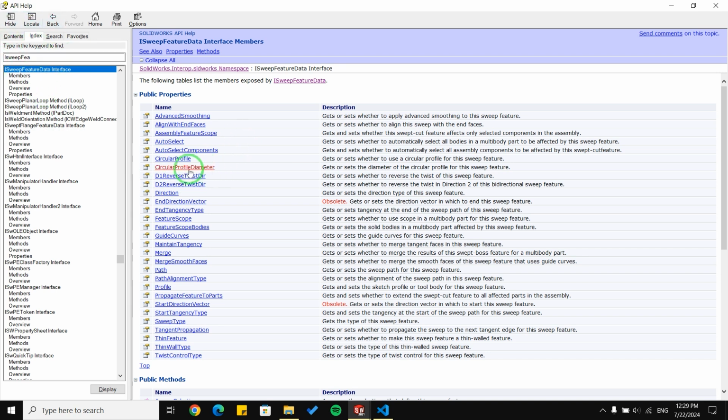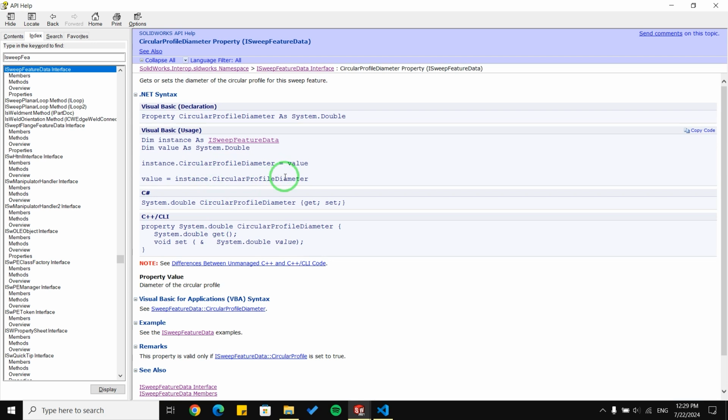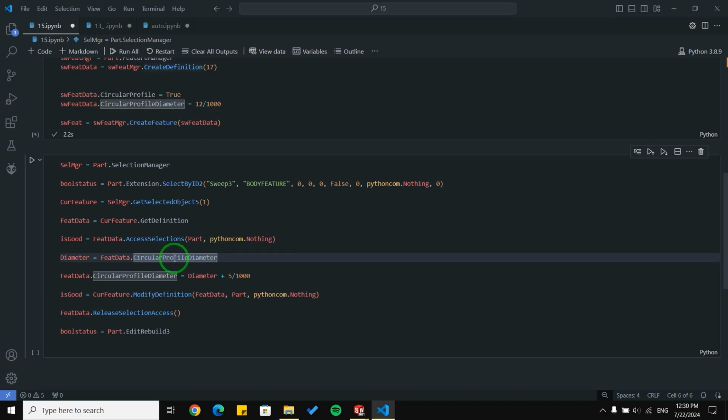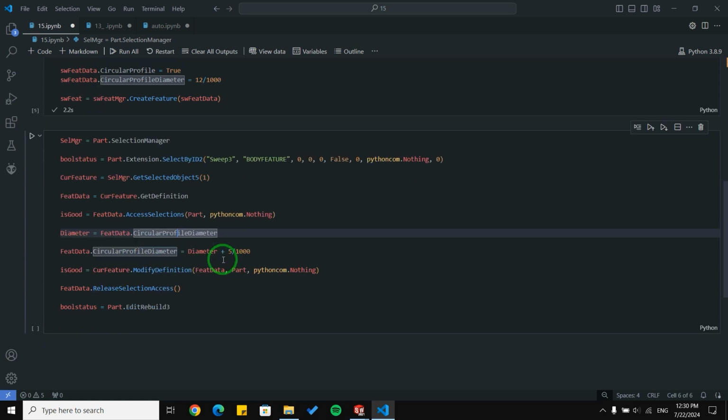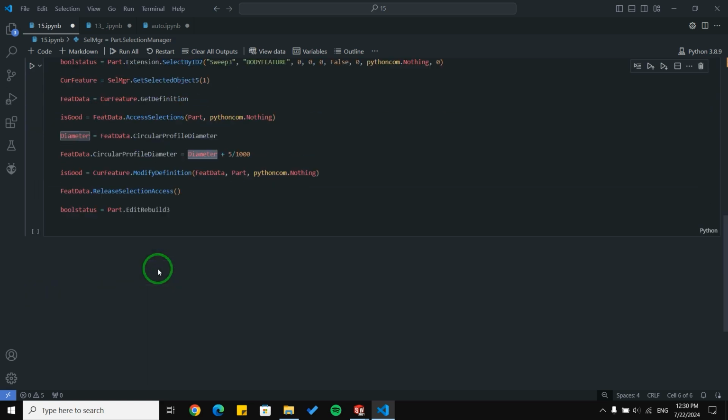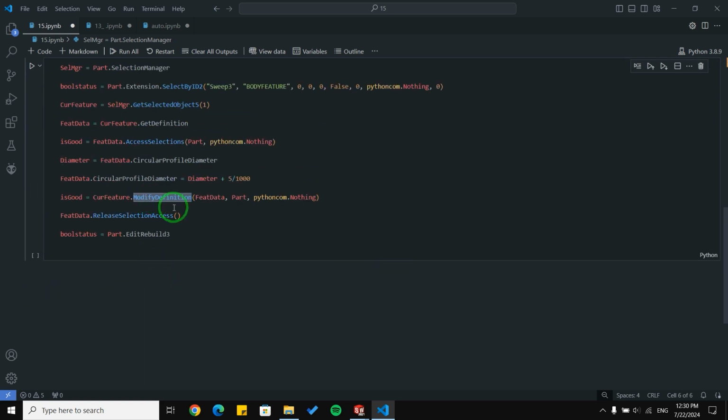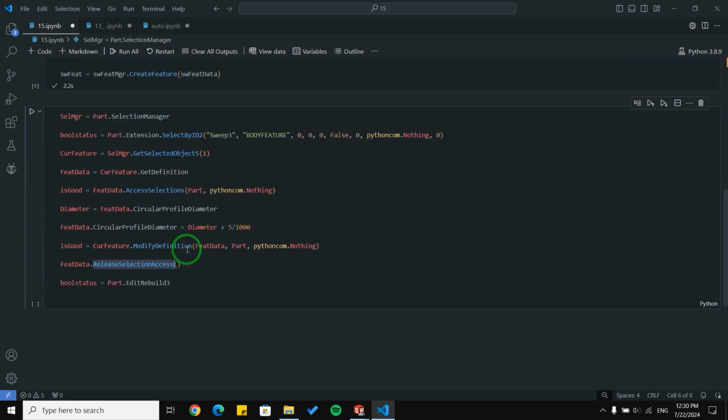So we have something here called circular profile diameters, and you can use this to get and set circular profile diameters. So I use this function, as you can see here, to be able to get the circular profile diameters, and then in this line I use it to set the diameters. For that I'm going to add 5 millimeters to the previous diameters, and at the end we have modify definition and release selection access and edit rebuild tree.